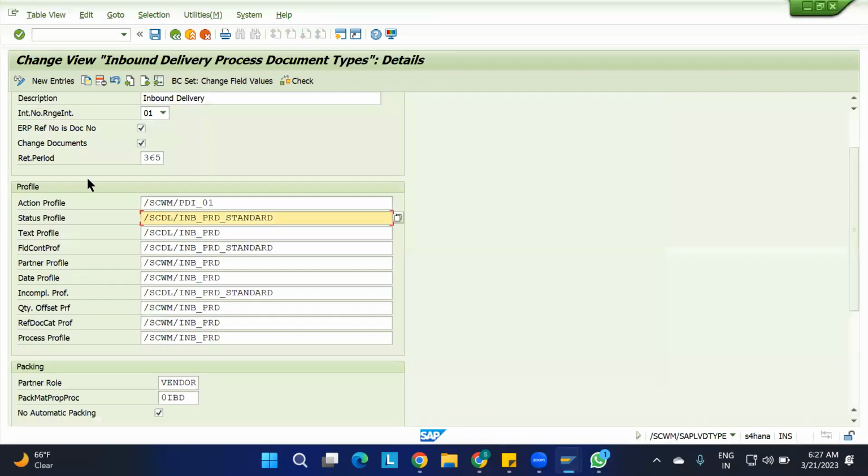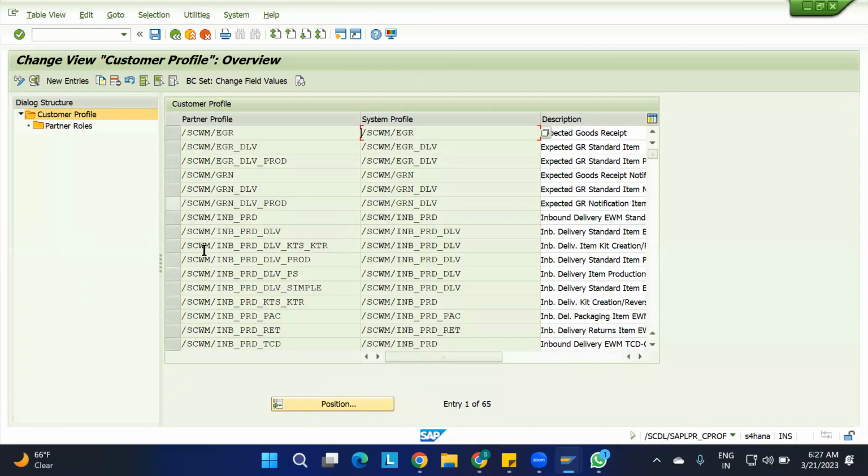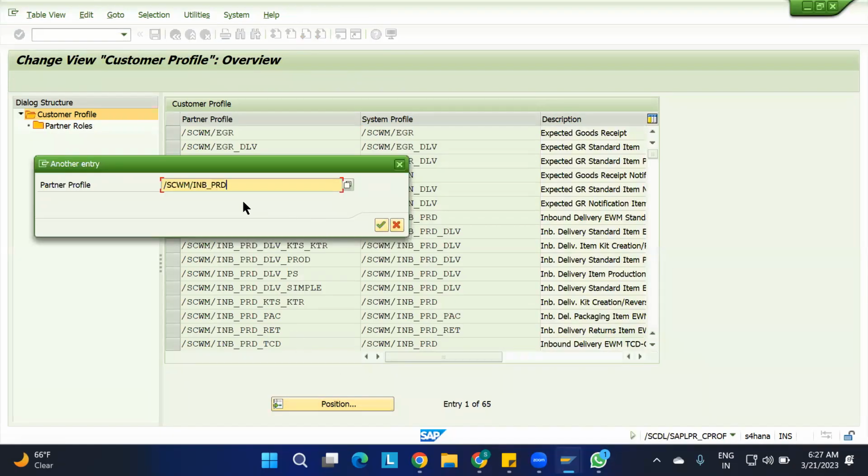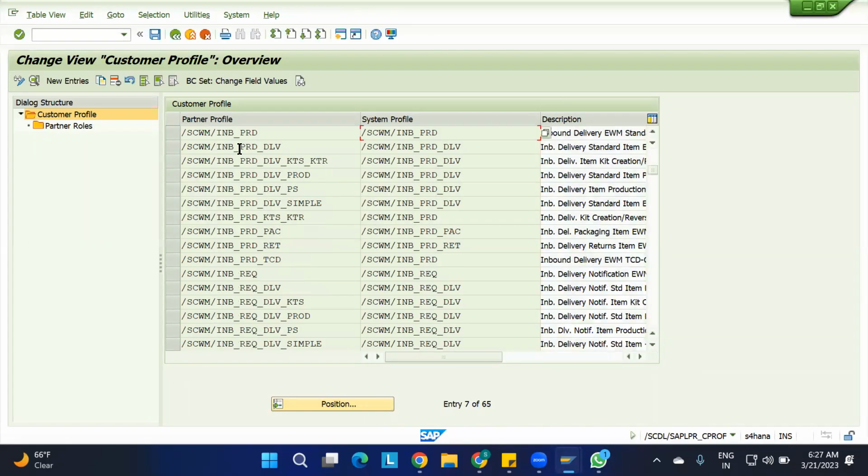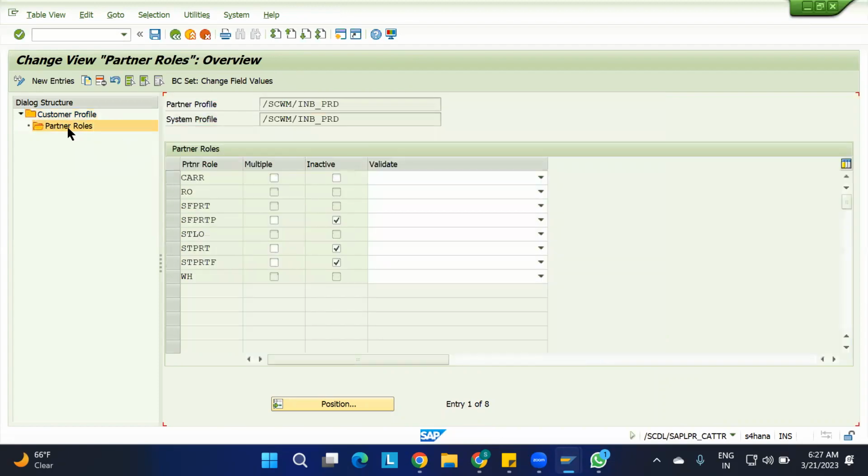Go to this particular screen. Here I am going to take the partner profile. Okay, this is my partner profile. Just copy it and come back to this. Here I need to search my partner profile position. Just paste this, execute. Okay, this is the profile which is there, and just click on the partner roles.